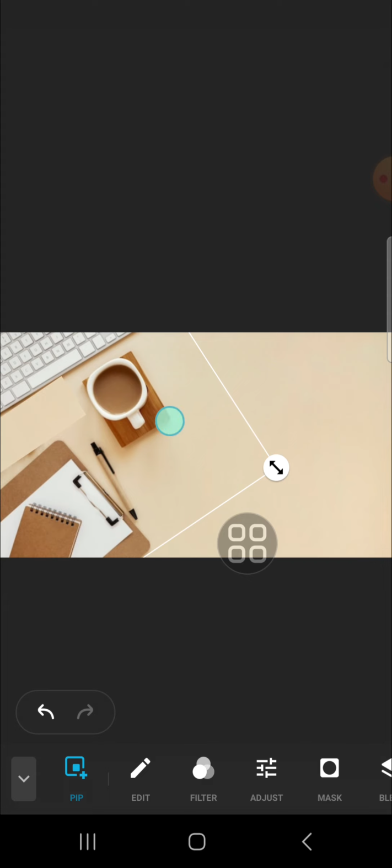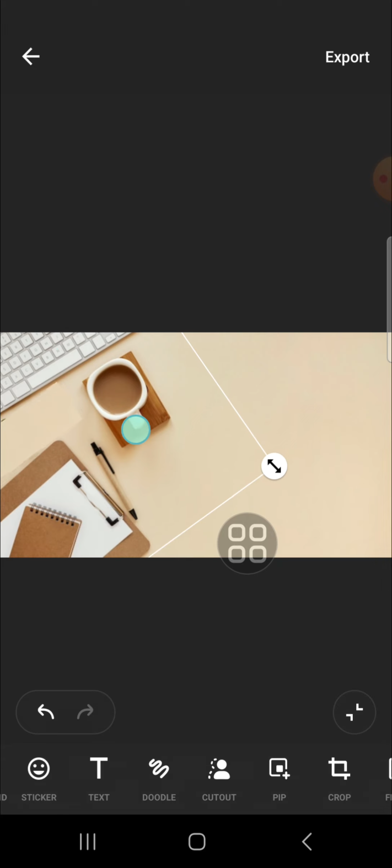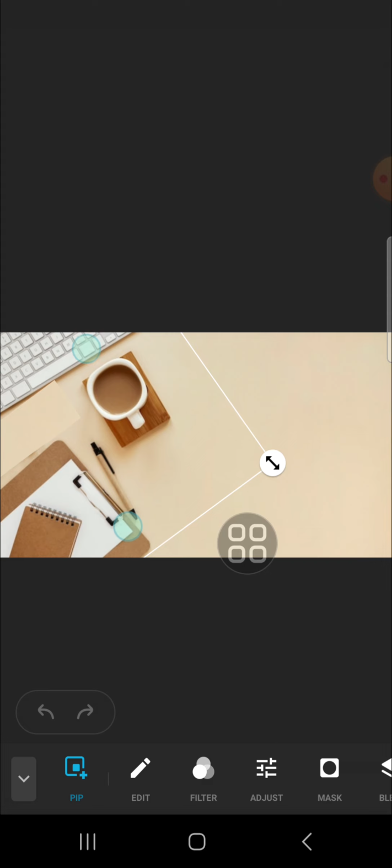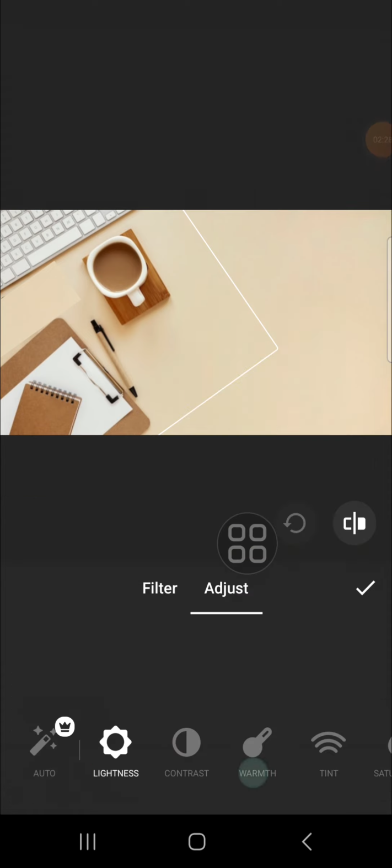It's a tricky step guys, and you won't be able to apply this trick to all your photos. Okay, I think I need to make it bigger. Okay, now it's done, and to make it more natural, I recommend you adjust the brightness.